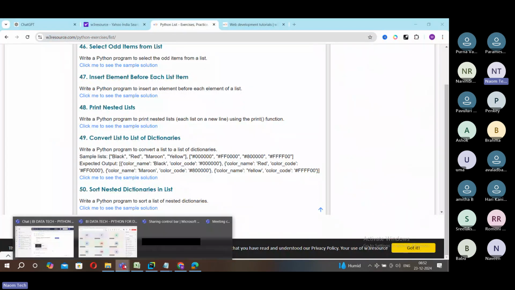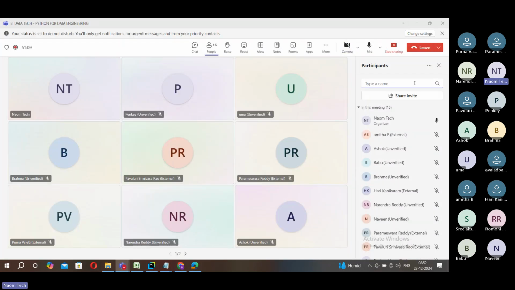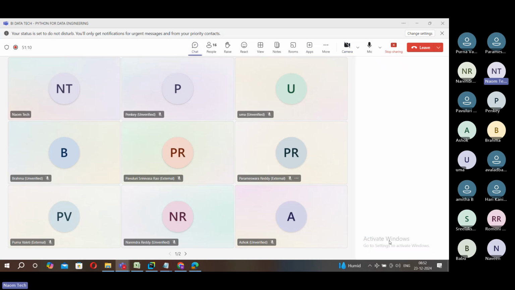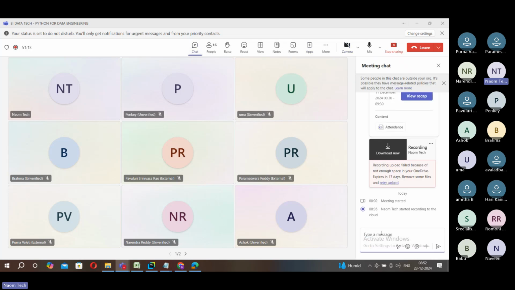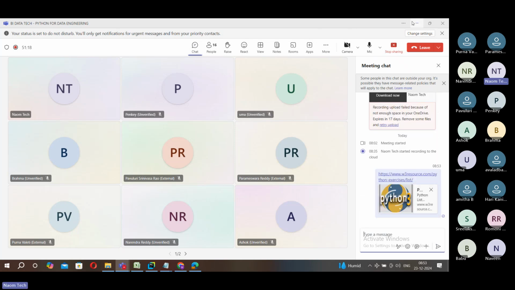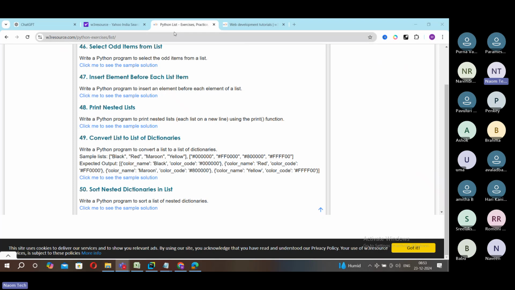So if you really want to practice, just use this. This gives you good coding, friends. Okay, so that is the idea.